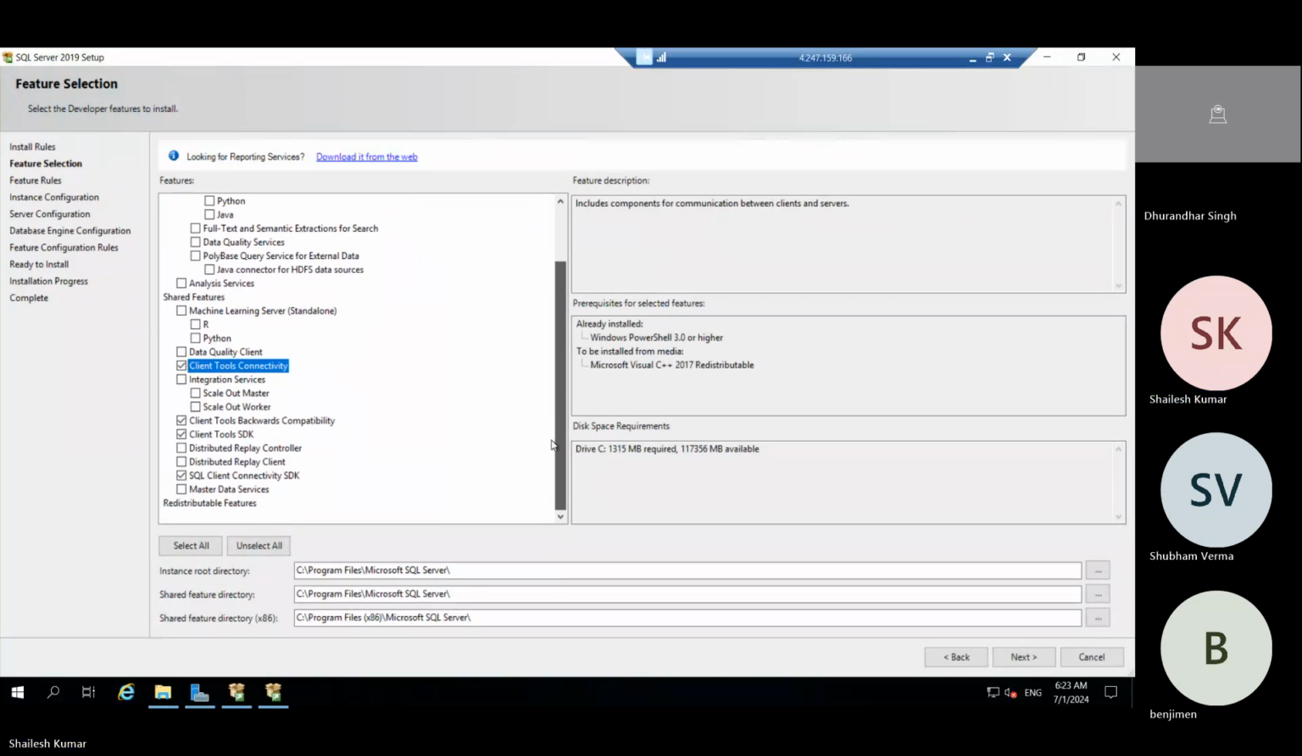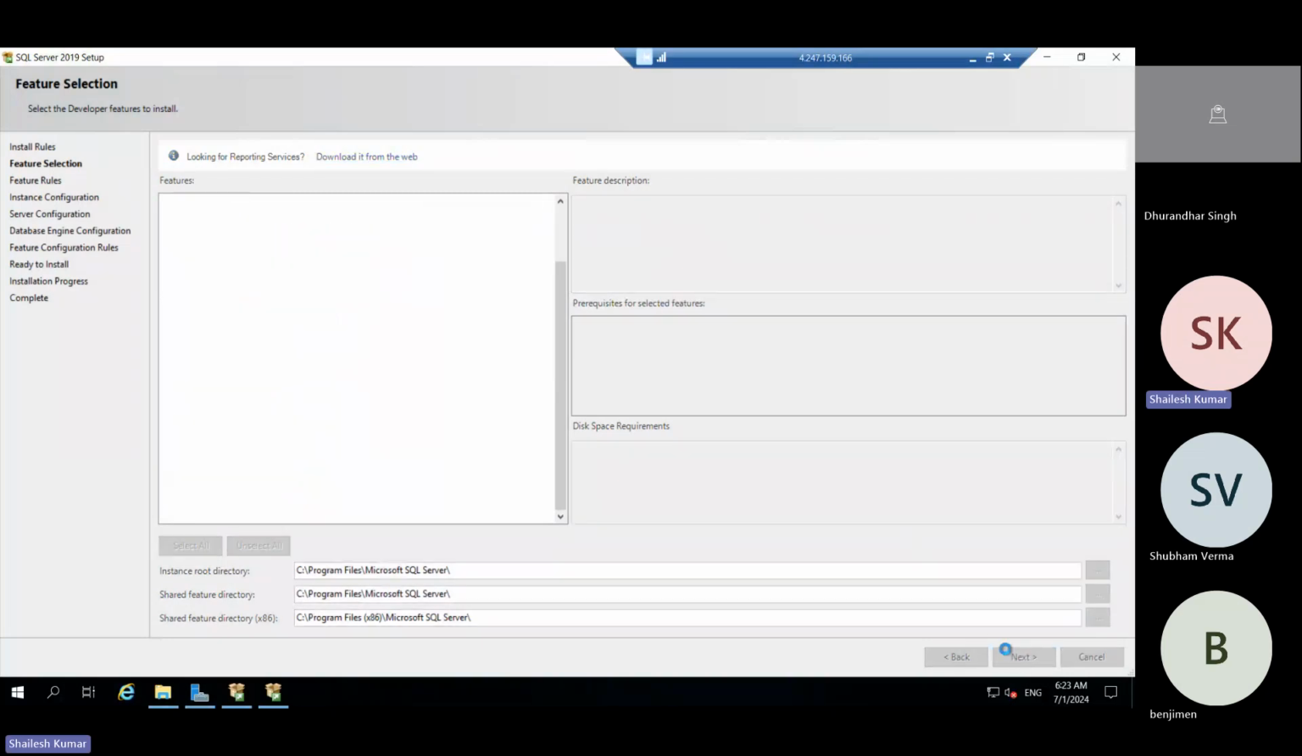See here, we are not getting Reporting Services. Before 2016, we got Reporting Services here, native and SharePoint, two shared features for SharePoint and native SSRS. Now we are not getting them here. This is not a part of this package.